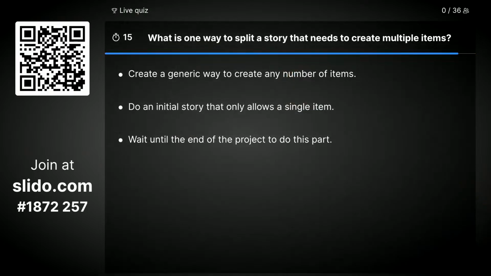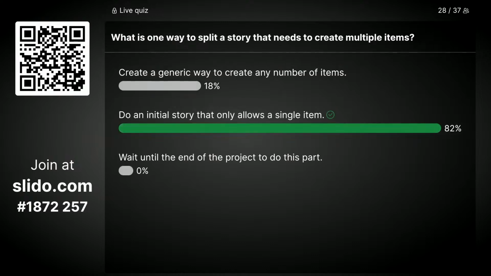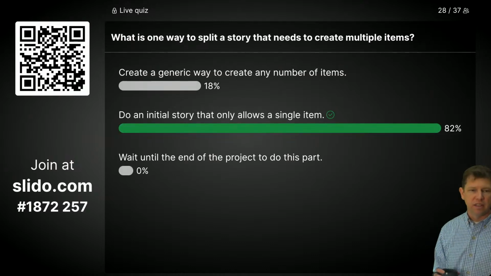Okay, next question. What is one way to split a story that needs to create multiple items? Create a generic way to create any number of items, do an initial story that only allows a single item, or wait until the end of the project to do this part. Which is one way to split a story that needs to create multiple items? And yes, do an initial story that only allows a single item.